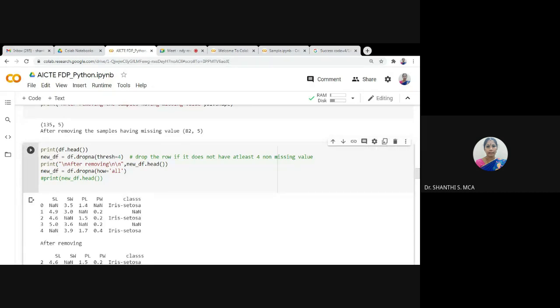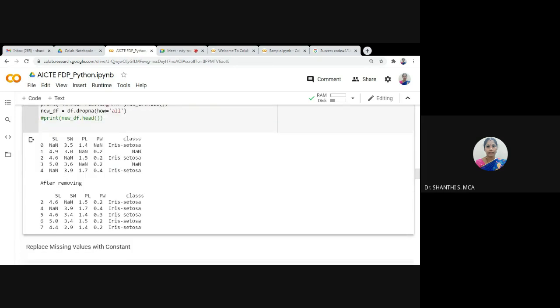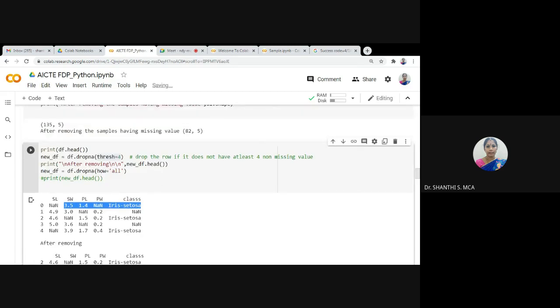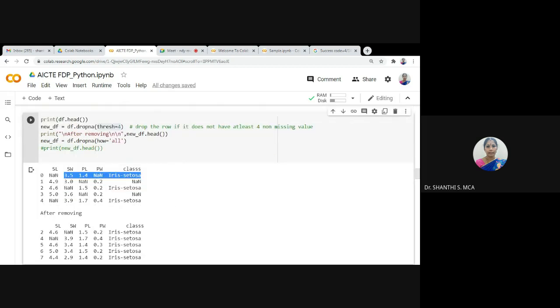That is, the rows should have at least 4 non-null values. You see this one. This is before removing. So before removing, you see this first row. In the first row, we have only 3 non-null values. But what we have given is that it should have at least 4 non-null values. So after removing, row 0 is removed, because in row 0, we have only 3 non-null values. Row 0 is removed.